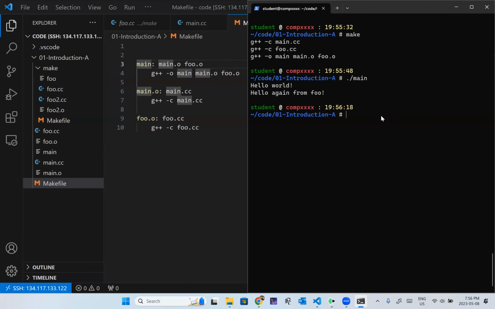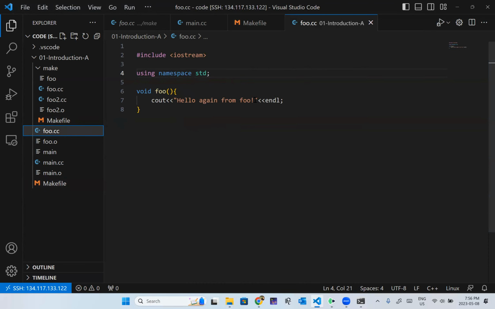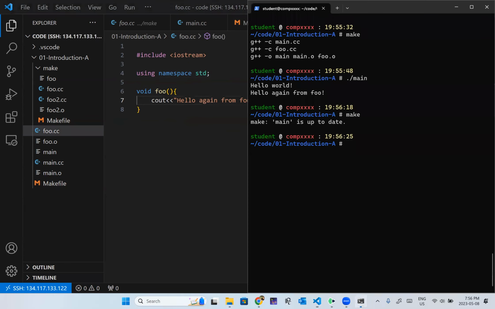If I run make again, it says main is up to date. I haven't made any changes. Maybe I want to say, well, hello again from foo. Here is a change. Oops. I save that. I run make. And you can see now it said, well, foo.cc got changed. So it reran this command.